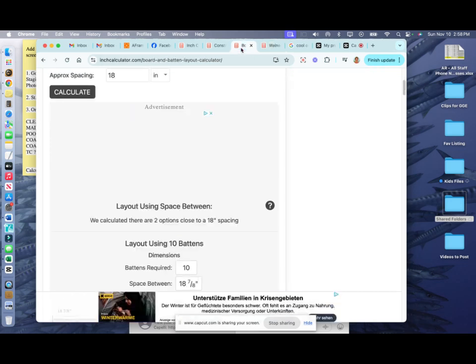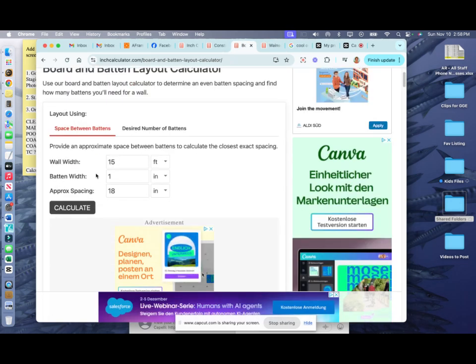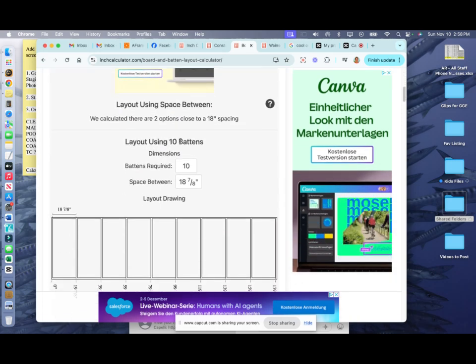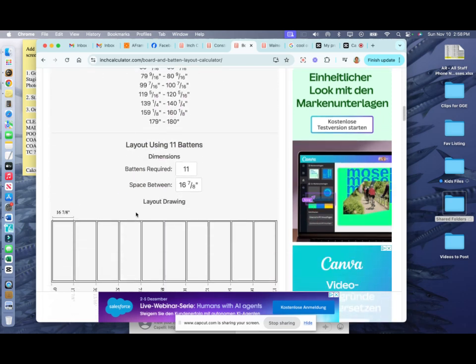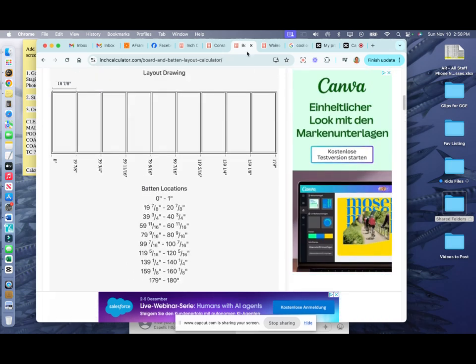Then look at the board and batten one. I said my wall width, what's the batten width, approximate spacing I want, and it gave me two options. I can use 10 battens. I can do it with 11 battens. So pretty cool tool. You'll thank me one day when you're going back and looking at these calculators.